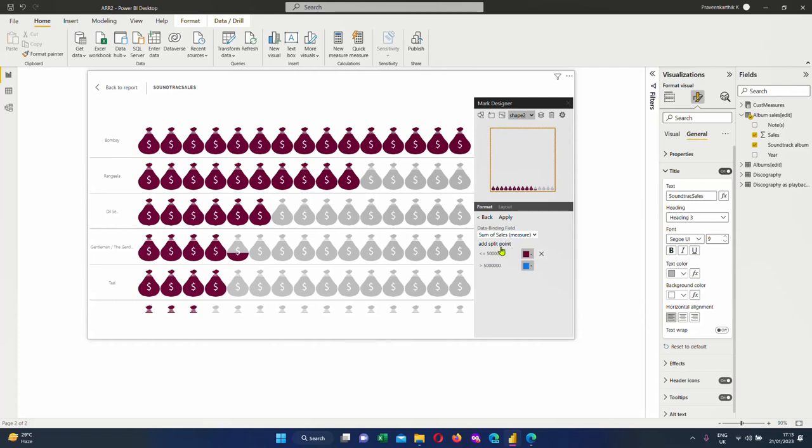Let me add another split point. Anything between 1 lakh to 50 lakhs should be in a different color. 1,000, 100, 1,000, 10,000, 1 lakh, okay. So 1 lakh to 50 lakh should be in a different color. Let me put that in something like this. Later on, we can change the colors also.